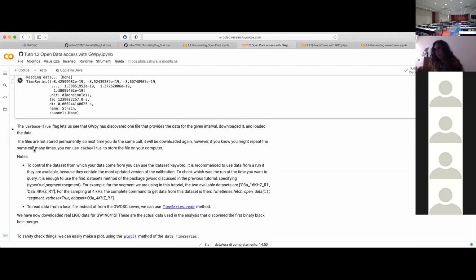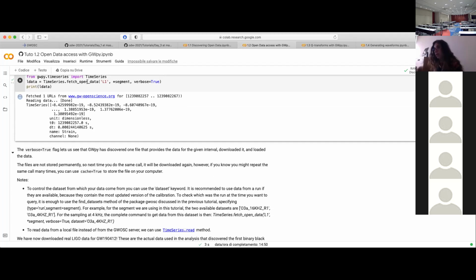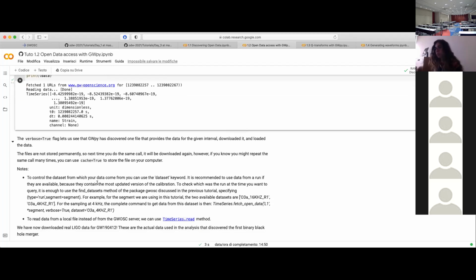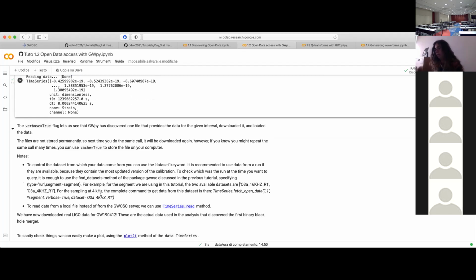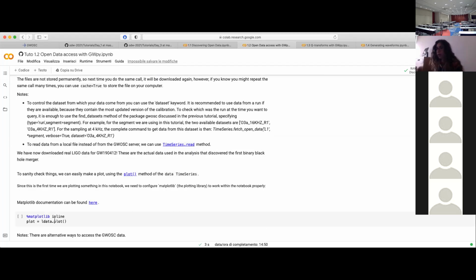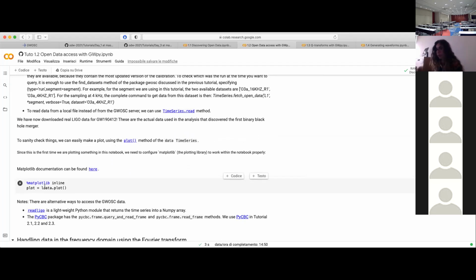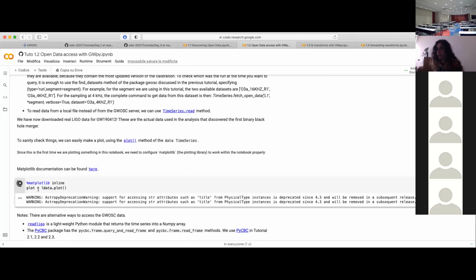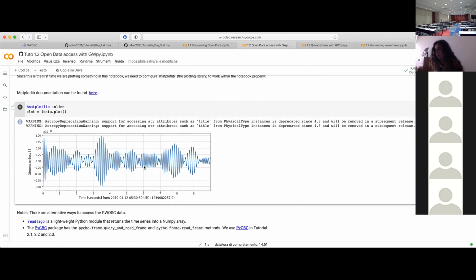If you check the text of the tutorial here, there is a bit of note about this fetch open data in terms of which file you want to have, if you want the file of the event, the file of the run, and so on. And then to plot the content of the strain, this L data that we just downloaded, we use this method L data dot plot that does this.